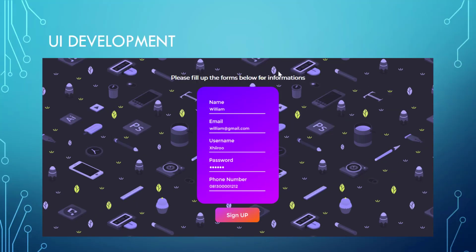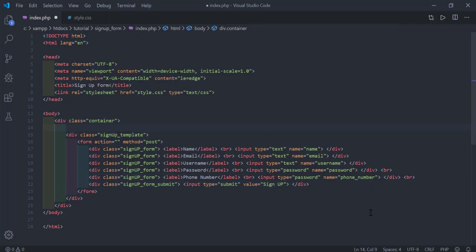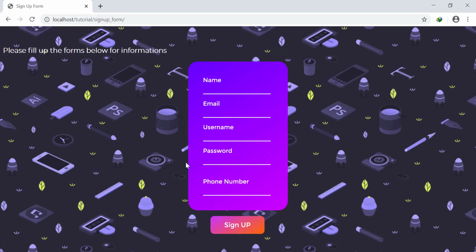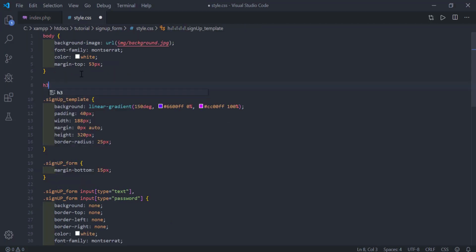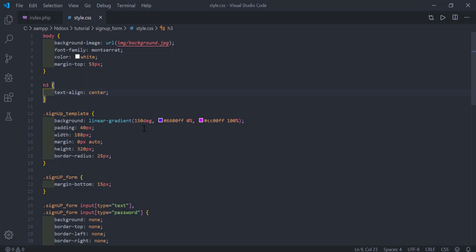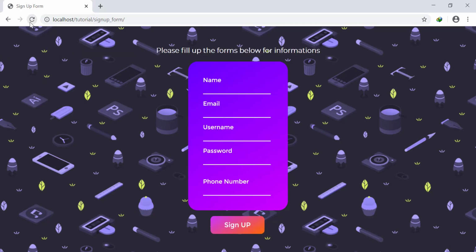Oops, I forgot adding the title. We add here, save, and I'll set the CSS, give it the text align center, save, okay.